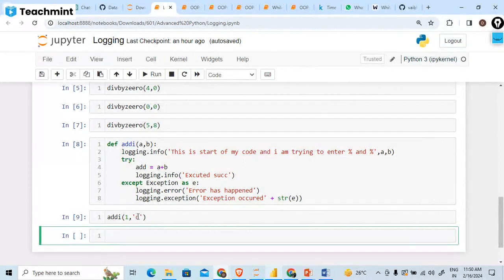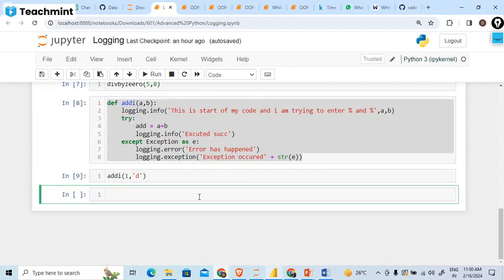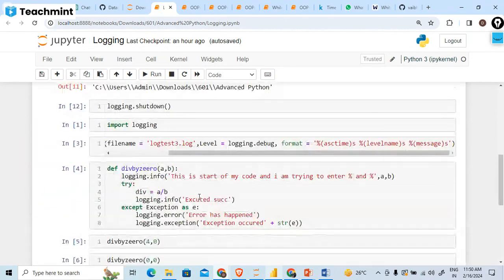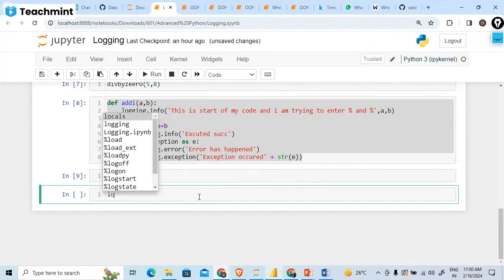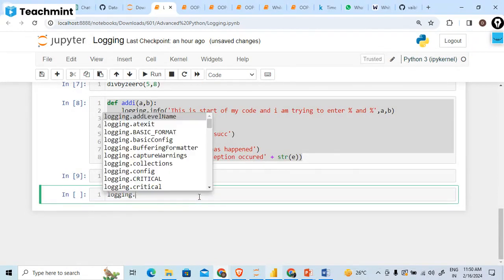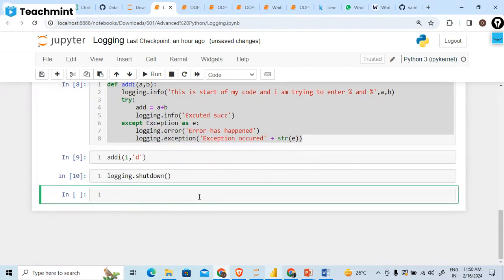Okay, now you know the idea of logging, why we have to write down all these things here. After this, what do we have to do? We have to close our log. So how to close our log? Logging dot shutdown. Logging dot shutdown.